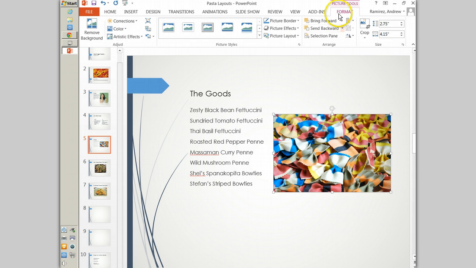When I click on the picture, bam, Format pops up. Picture effects, picture style. So you have to click on the picture first. So you're doing that to all pictures.